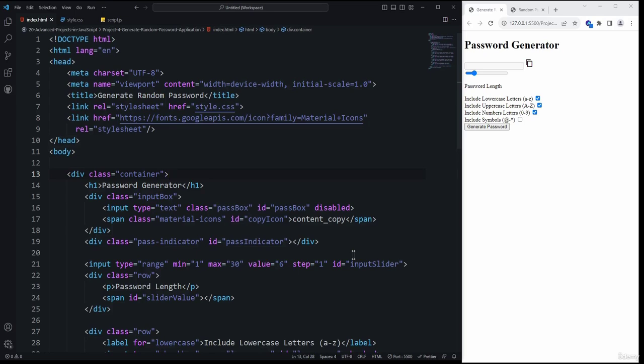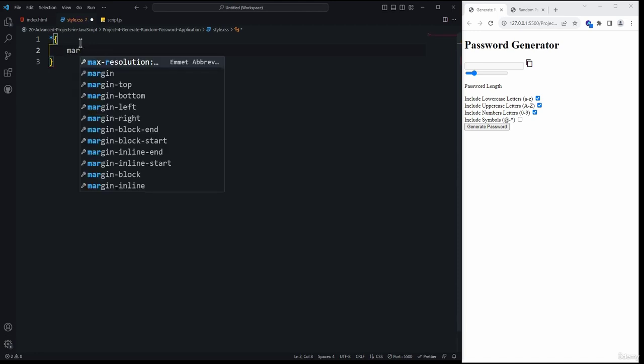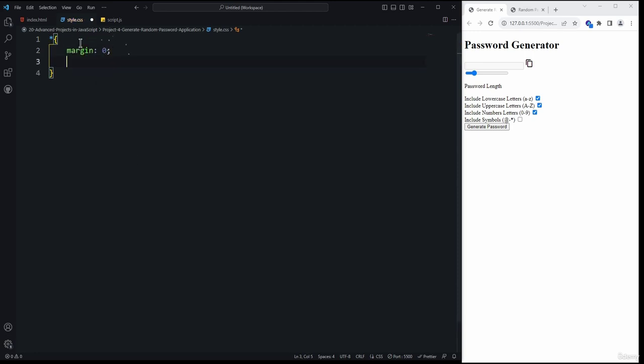So now it's time to start with the CSS part for this password generator application. For that we need to use the style.css file. Inside of the style.css, first I'm going to select the universal selector. Inside of the universal selector, I'm going to set the margin to 0, then padding to 0 as well, and after that I'm going to use the box sizing to border box.